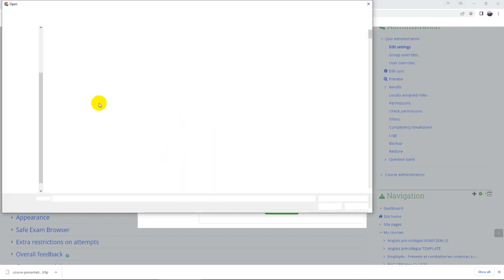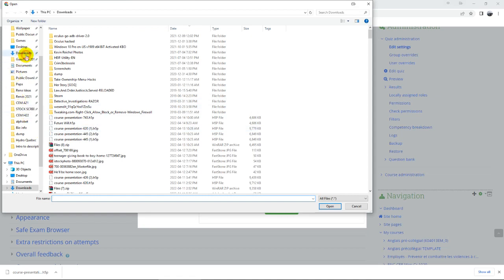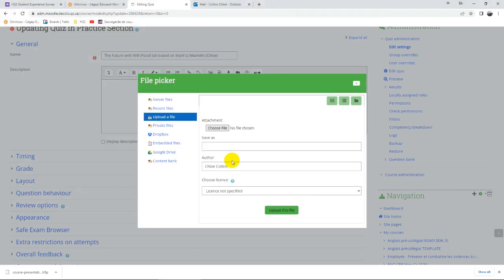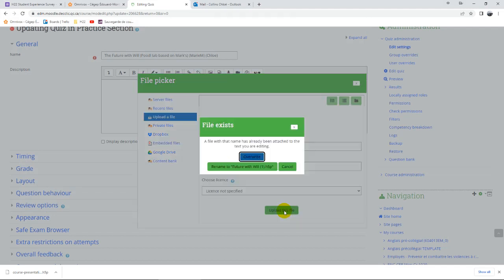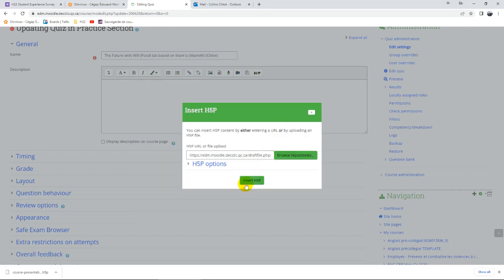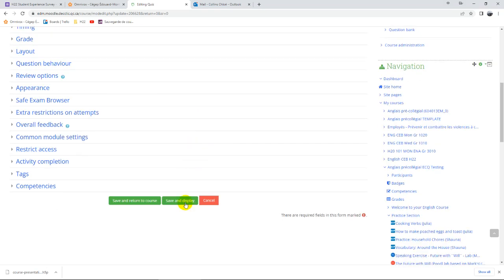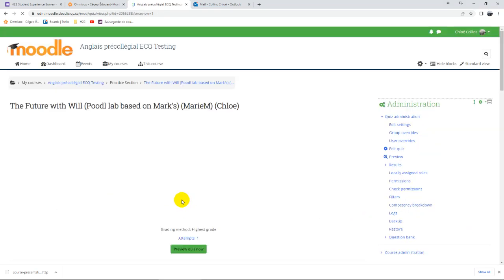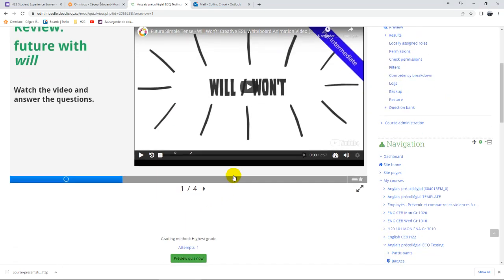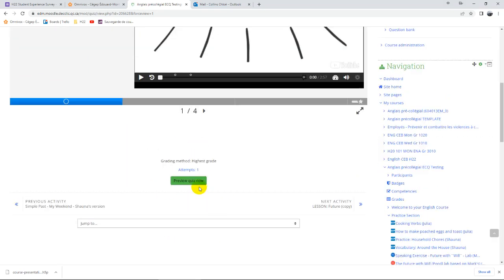So I think that file was... There it is. Ignore that part. Insert H5P, and there's your H5P document. And when you save it, it should look exactly as it did before. You have your course presentation, and then you have your lab.